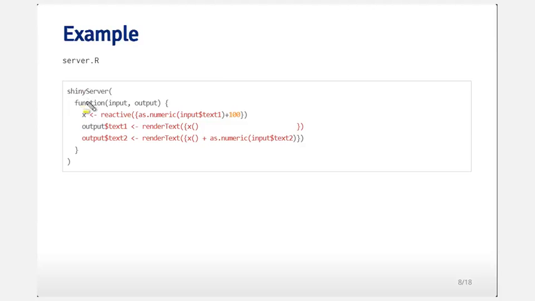So here I have basically the same UI.R function. But imagine now I want to take my text input and add 100 to it. But I only want to do that once. I want to add 100 to it, and I want to display it twice, right? So in this first output, I'm going to display my input incremented by 100, and then in the second one, I'm going to display my input incremented by 100 plus whatever number I put into text 2. Obviously this doesn't change the runtime that much, but now we only have to increment it by 100 once, rather than doing it twice, once in each reactive render text statement.